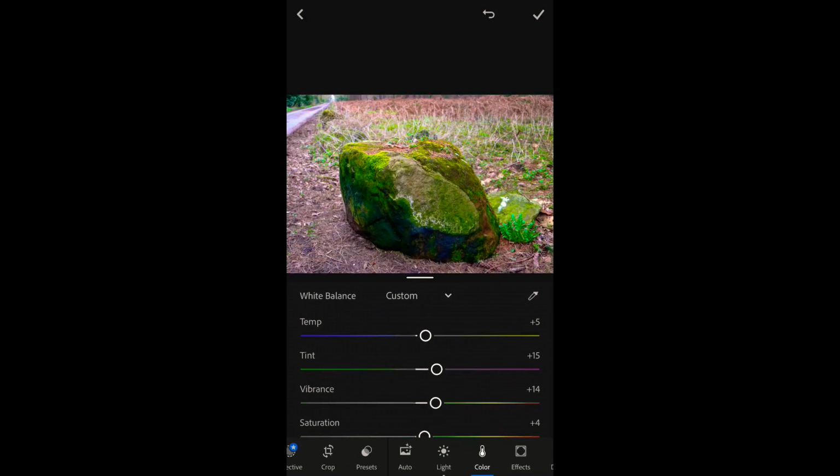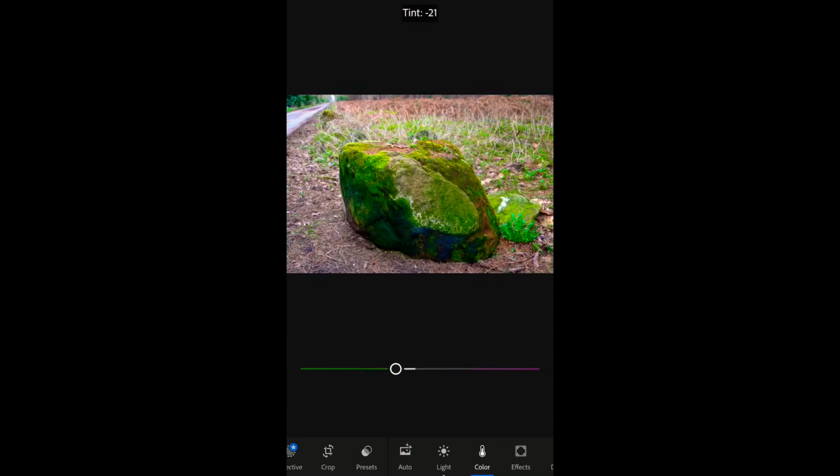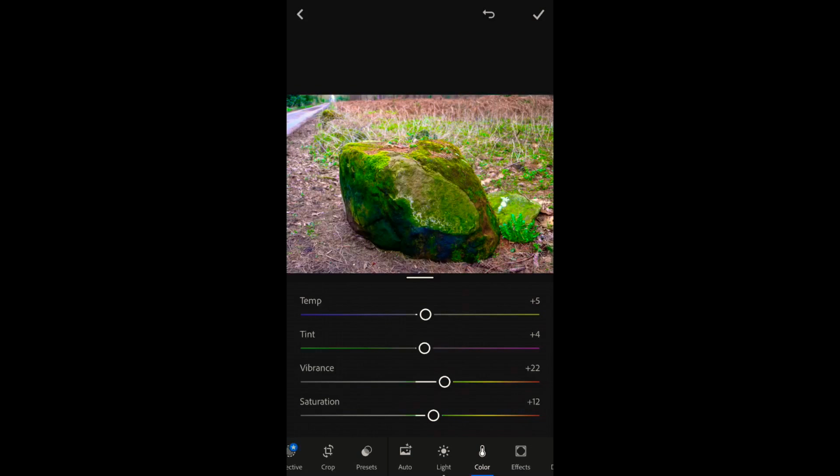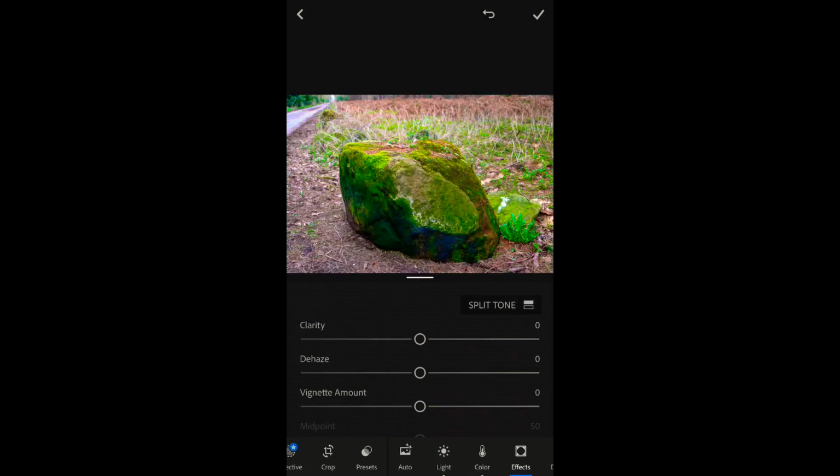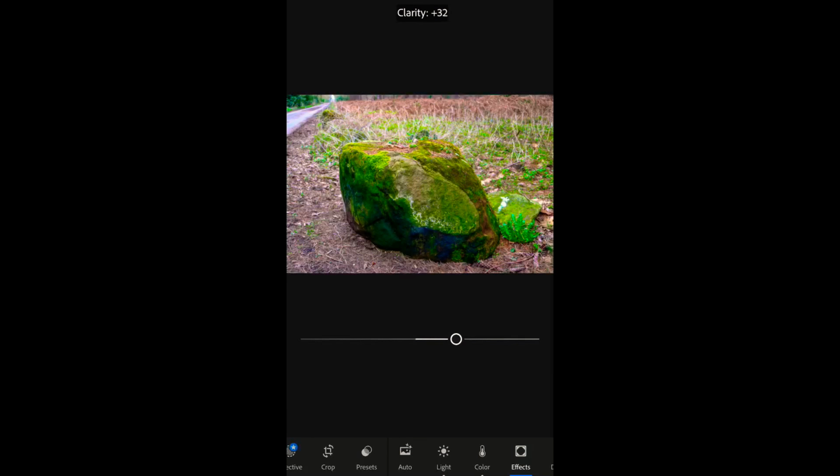So then you go down, you've got tint. You can add slight tint to the image, slight greens, slight pinks, purples, reds. Vibrance, sharpen that up slightly. Saturation, get a bit of colour in there. Moving along, at the bottom of the page to effects. The clarity, now this sharpens all the image. As you can see, you don't want to go too crazy with it because it can make it ridiculously pop. So I tend to stick around the 30 to 40 mark.